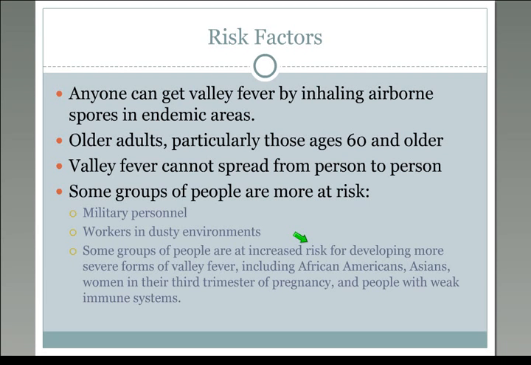Agricultural workers, archaeologists get it. And there was a Northridge earthquake a few years ago that kicked up a lot of dust, and they could see the spike in the valley fever cases after that earthquake because of the dust that was generated by it. So that's kind of interesting.